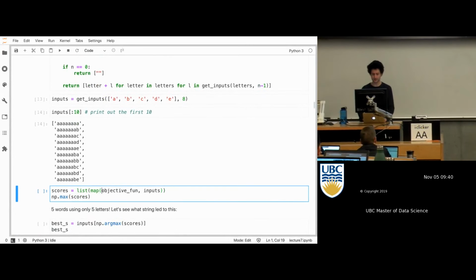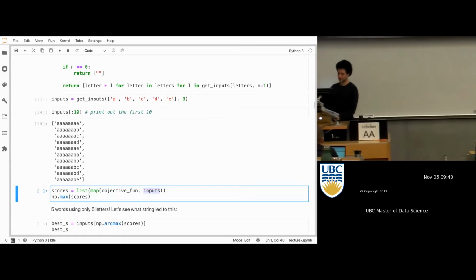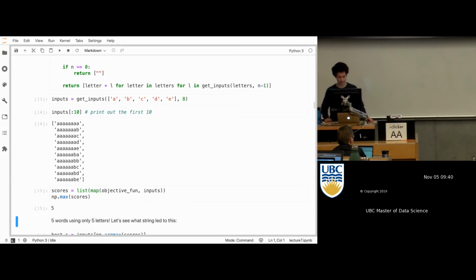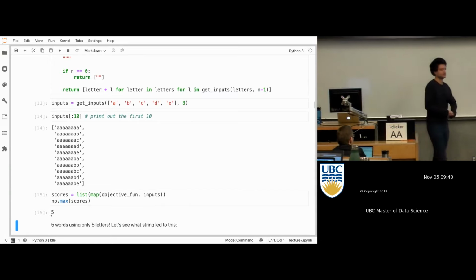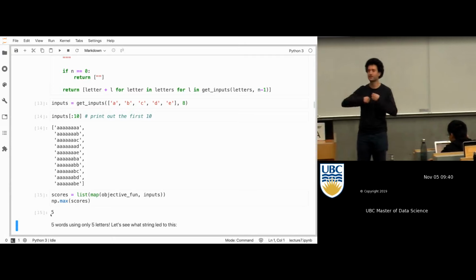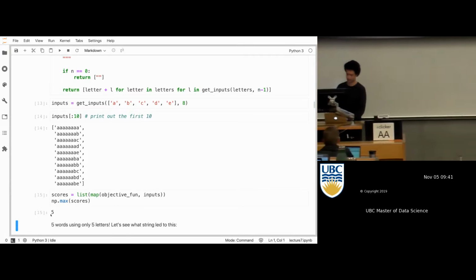OK, so we saw map last class. So I'm going to map objective fun onto inputs. That means call the objective function for every input. I'm going to turn that into a list, and then I'm just going to take the maximum. It's still looping over 5 to the power of 8 things, so it's not instantaneous. OK, so we get 5. So 5 is pretty impressive because, again, we're just restricting ourselves to A, B, C, D, E. I'm sure if we allowed all 26 letters, we could get way more than 5, possibly a huge number of English words, but it's going to be too slow.